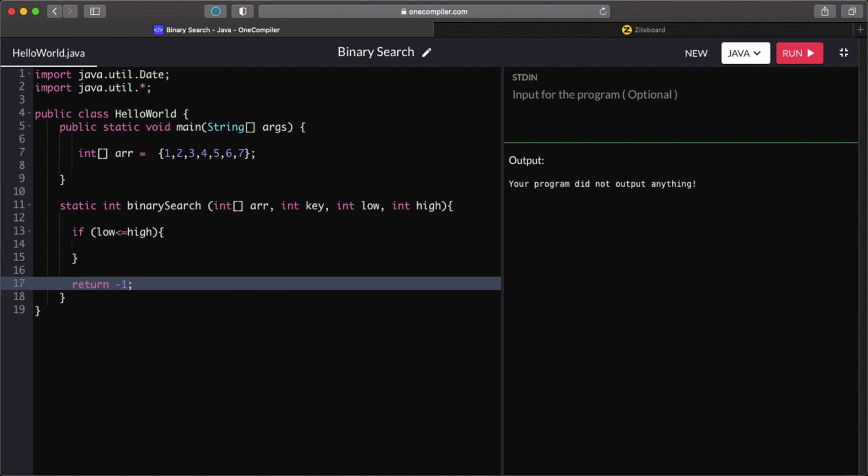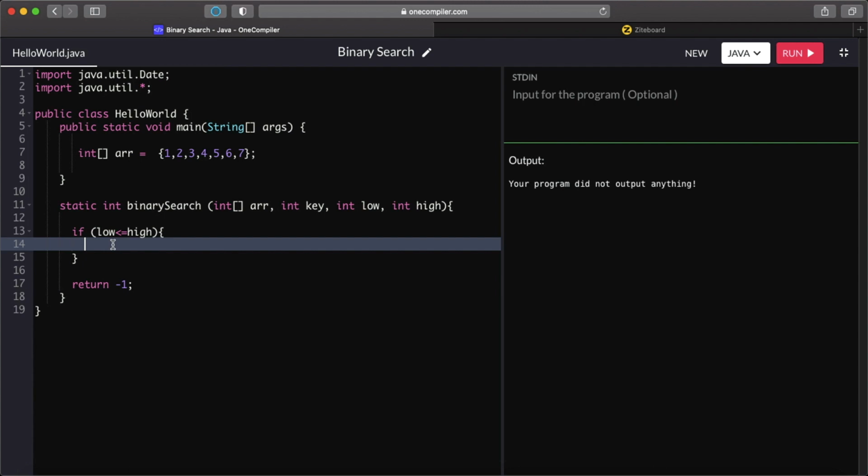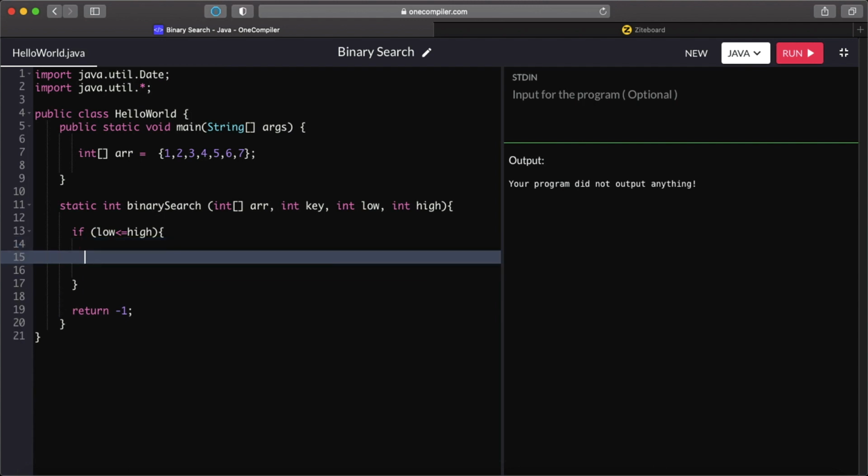So that's how we know that we haven't found the element. In case the lower index becomes higher than the higher index, then basically we haven't found it, because we went through the whole array, right? So pretty simple. Then we're gonna calculate the mid.